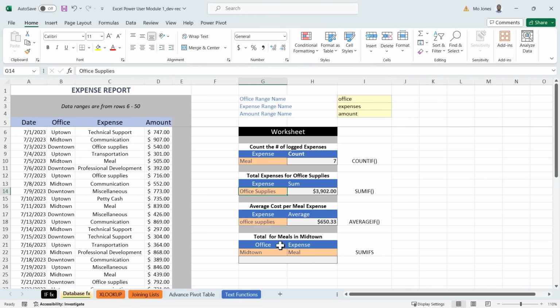For our last example here, we have a unique situation. In this case, we want to summarize what are the total for the meal expense in the Midtown office. So now we have two ranges, office and expense, and we have two criteria. The office needs to be Midtown and the expense needs to be meal. Now the SUMIF only allows room for one criteria and range. So we need to use another function that will allow us to have multiple ranges and multiple criteria. And that is SUMIFS.